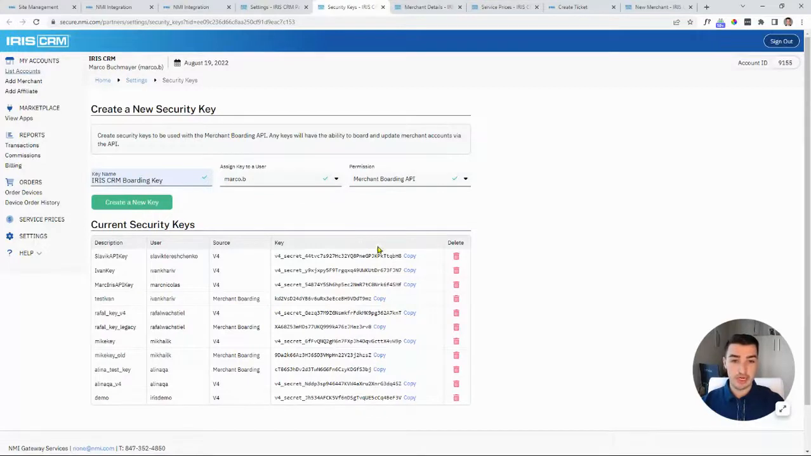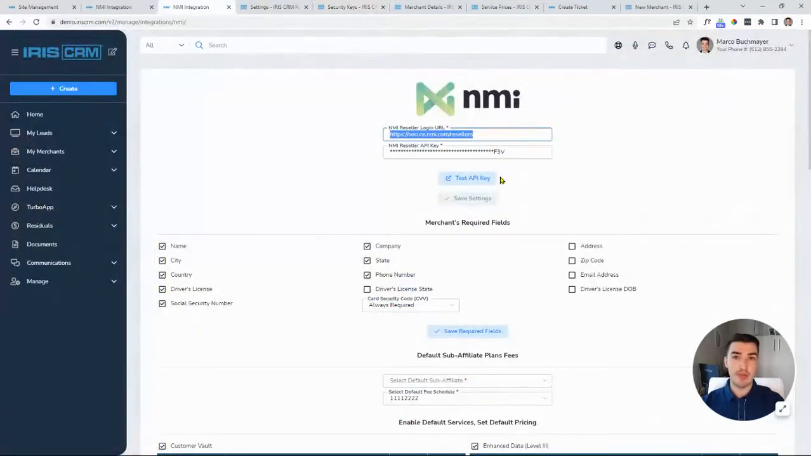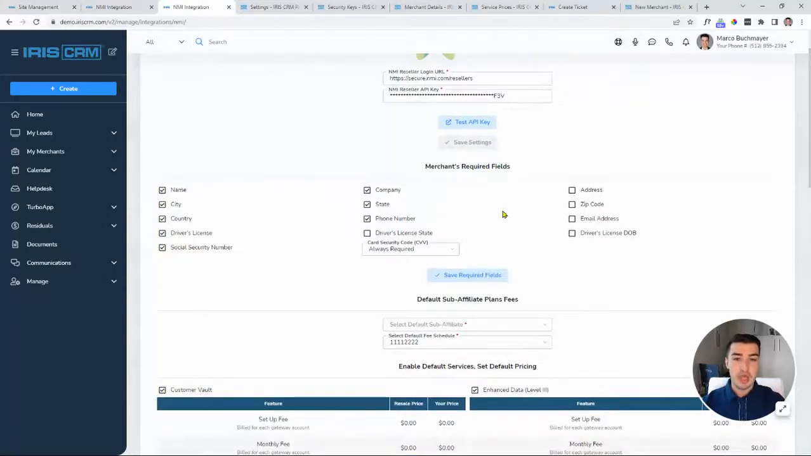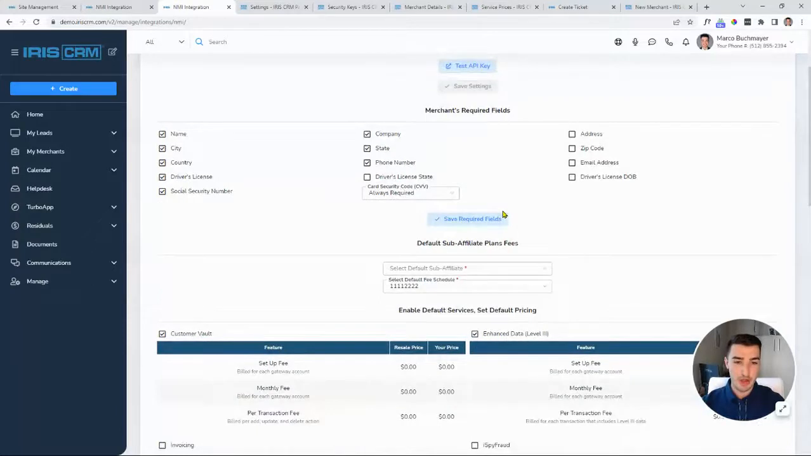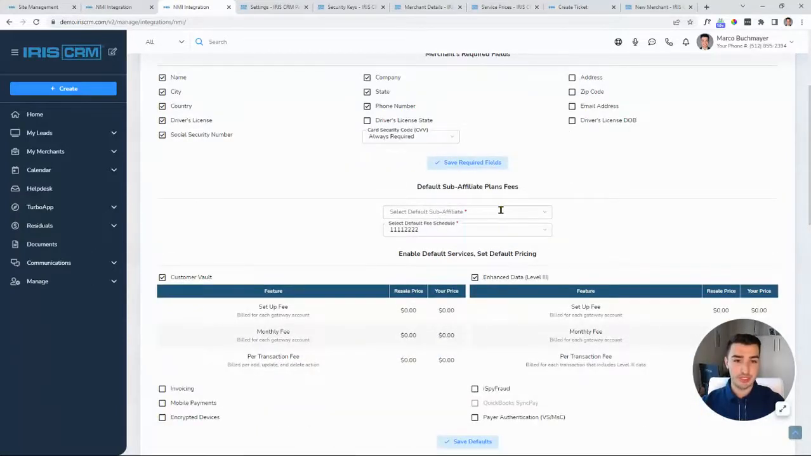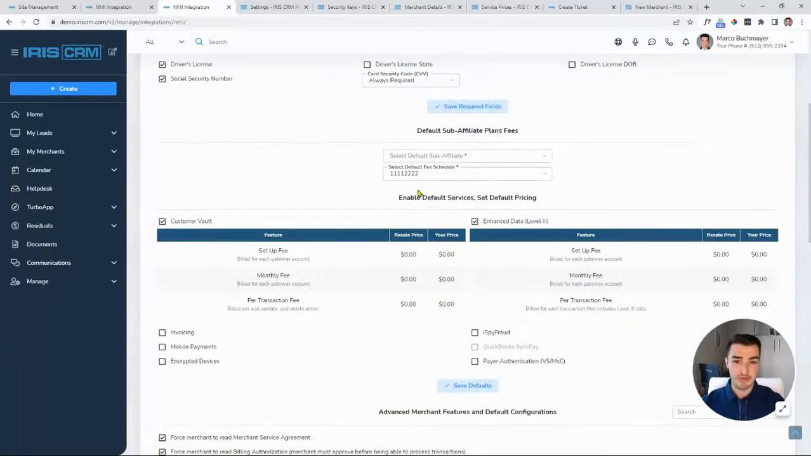Once you've done that, it'll generate a key, which you can copy. And then you'll take that back over to the configuration page in Iris CRM and paste it into the reseller API key field. You can do test API key to make sure the two platforms are communicating with each other successfully, and then click Save Settings once your credentials have been updated. Like I said before, all of this data below was not in here before and can now all be configured within your CRM, so you don't have to move between the systems, to save your users time and effort.